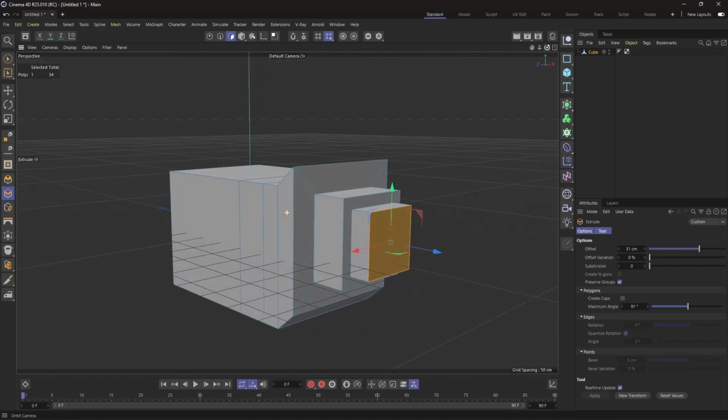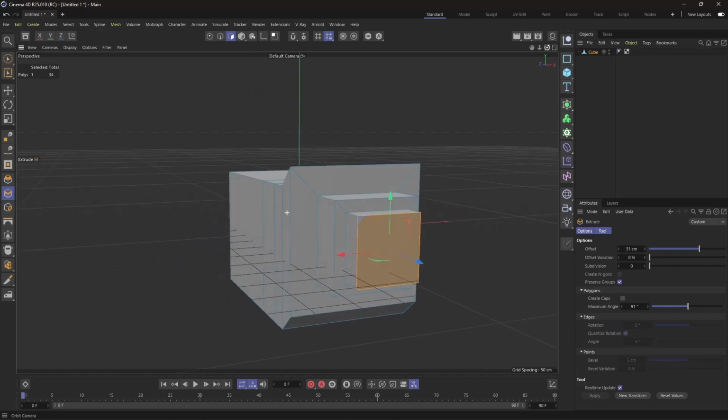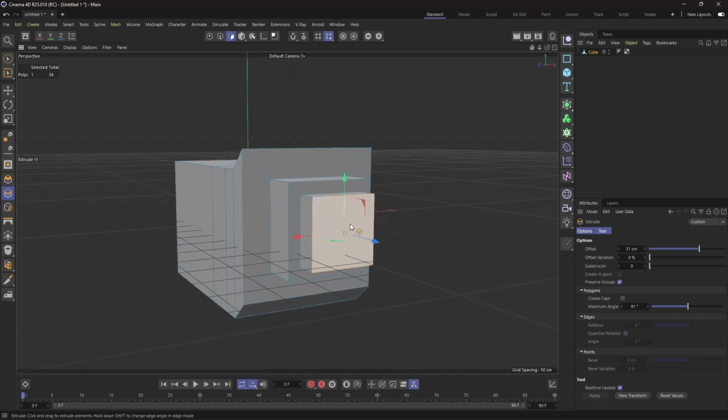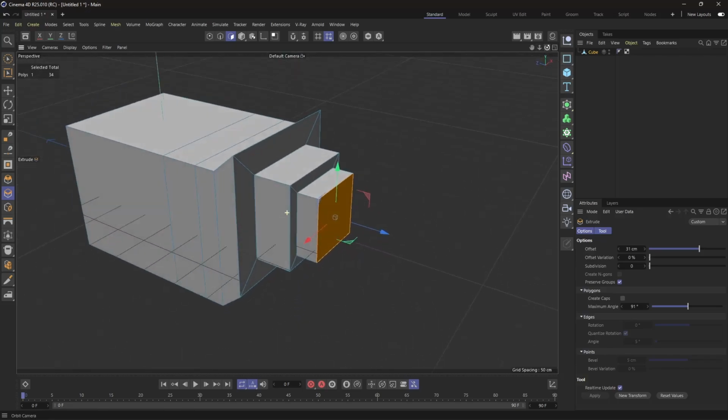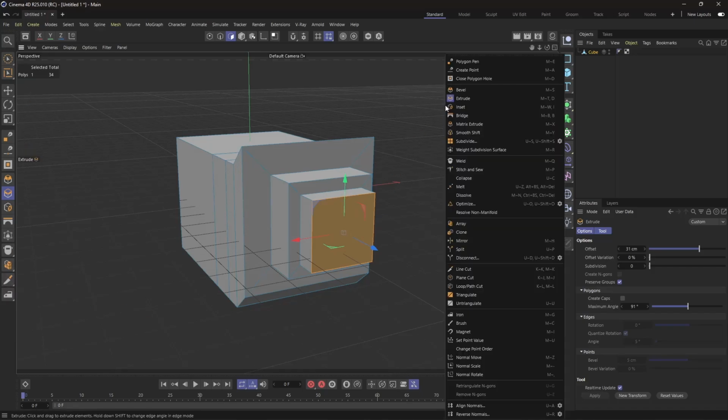Now the next tools we're talking about are the line cut tool and the path or loop cut tool. The line cut tool was previously called the knife tool. They've renamed the tool in Cinema 4D R25, but the icon is still the knife tool. So this is the line cut tool. If you don't have the line cut tool inside your tools palette here, you can also right click, and then down here, you have the line cut tool.